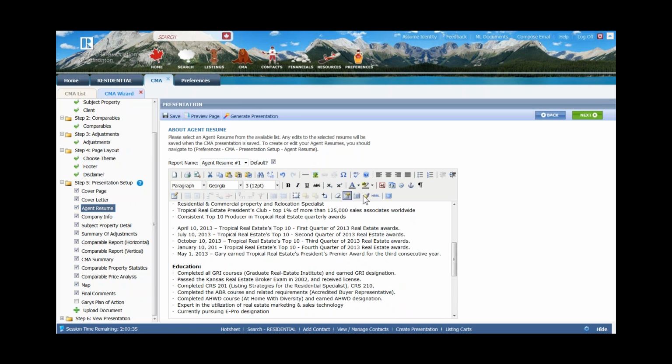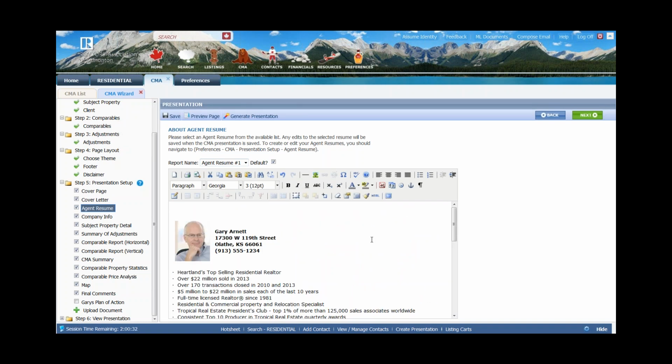Now, using the rich text editor, and this is the tool that would be available for you to add your cover letter, you have the ability to have a spell checker.